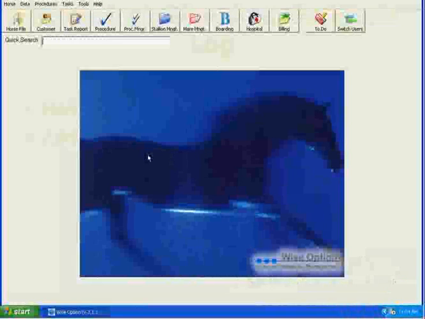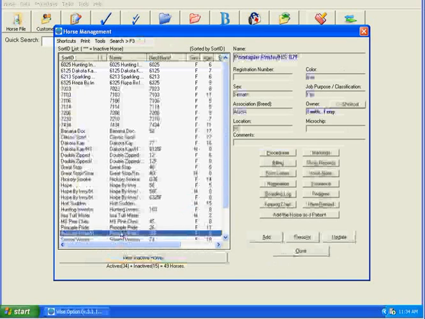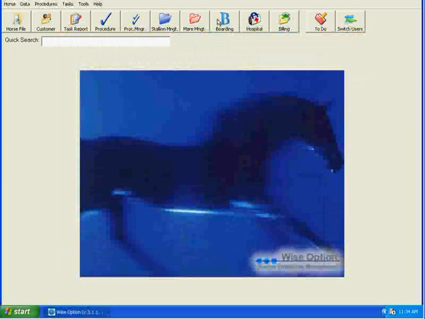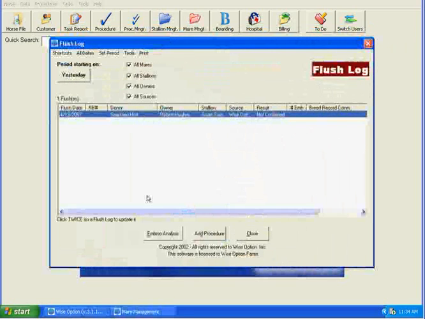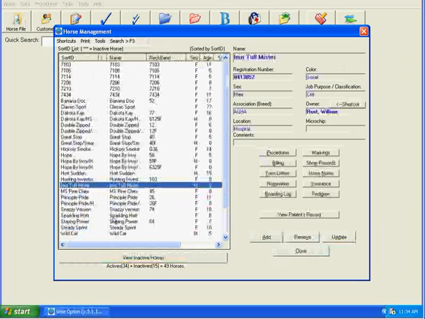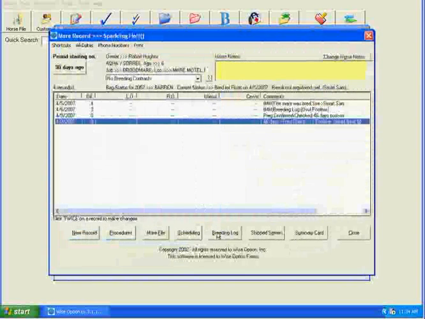So we'll go to Wise Option, and for this example, let's just go to the horse file, and we will go to the mare that we're going to work with. And actually, before we do that, let's go to the flush log, and I can show you that first. So here is the flush log. She's right here, and we don't want her on there. So like I said before, let's go to her record. We'll open up her name, go to her mare record, and go to the breeding log.